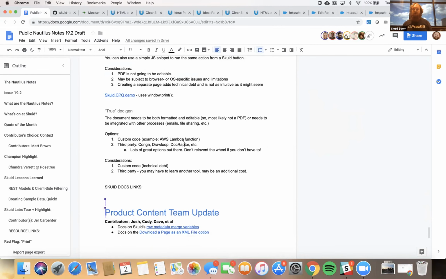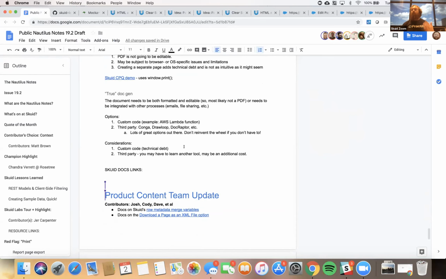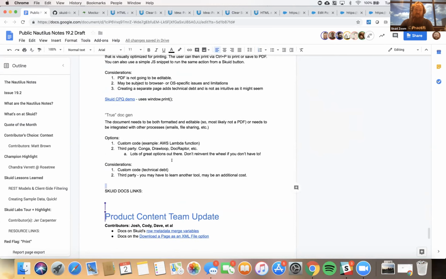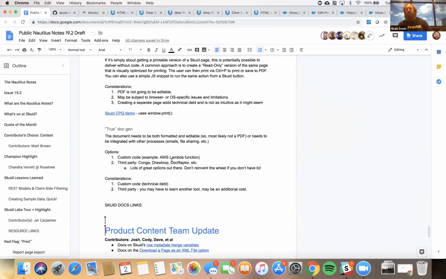I've seen some really cool stuff done with AWS Lambda functions. Walter here at Squid did a really awesome thing with that. There's also third-party applications like Conga, Drawloop, and we talked about DocRaptor today, that do a really good job. And so if you don't want to reinvent the wheel with custom code, you should go take advantage of those. And Squid has integrated well with those types of apps in the past. There's a lot of good examples on the community. So just wanted to point that out regarding print.